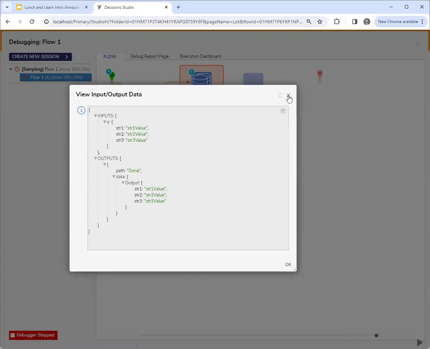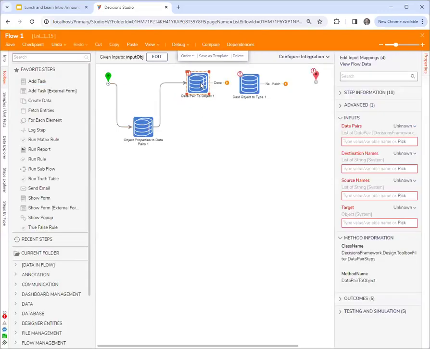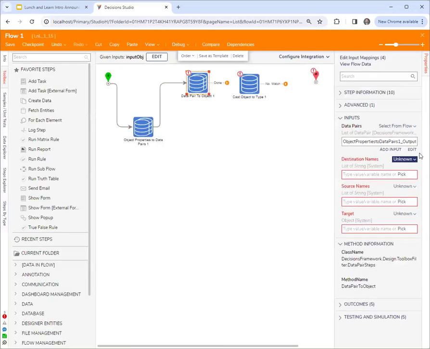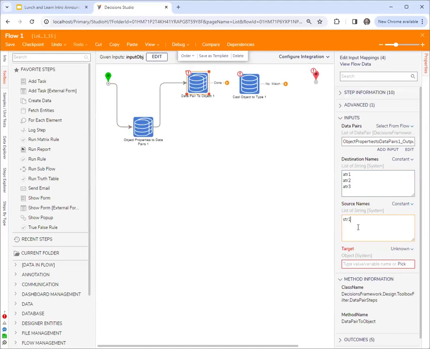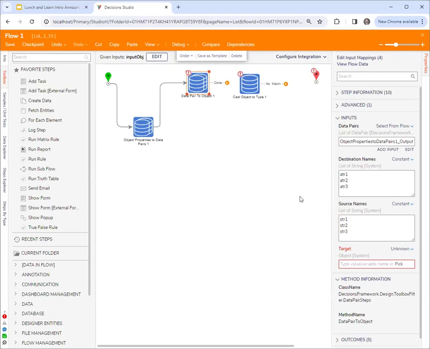Does it? Let's see. All right, and the data pair to object. So the list of data pairs is going to come from our data pair. Now the destination names, I think I can do ATR1, ATR2, ATR3. Does the order matter here? Oof, I don't know how this works. I'm probably gonna get lost here really quick now that I'm starting to fill these properties out. And then the target is, what is the target? Data pair to object.